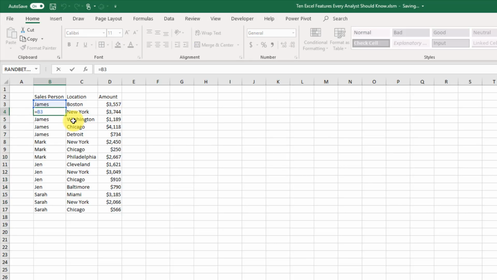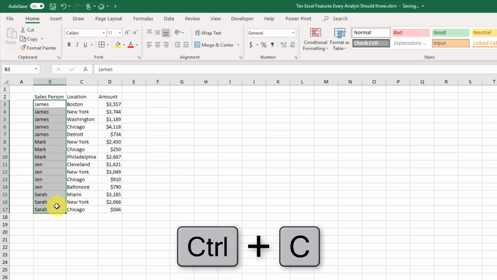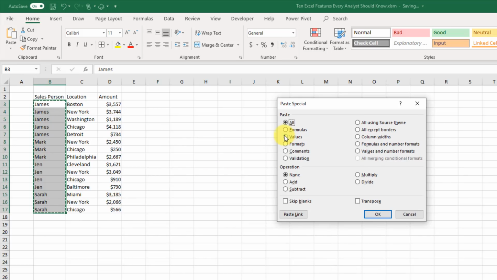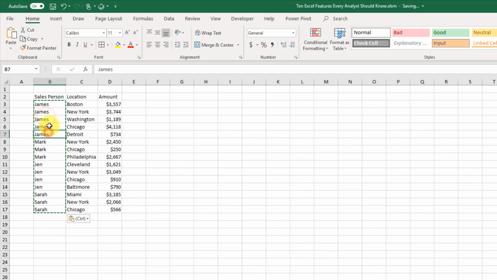So here we're referencing the value of James above. When we get to Mark, because it's a relative reference, we're still referencing the cell above, which is now Mark. And same with Jen and Sarah. And we probably don't want to leave these as formulas. What we probably want to do is Control C and copy, and Control Alt V to paste special. And we're going to paste those as values. And that just removes the formula. So this is now just a value.